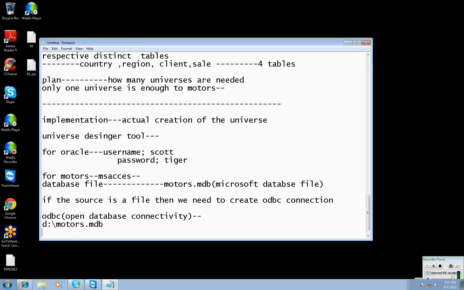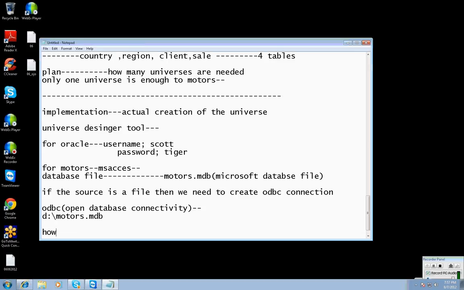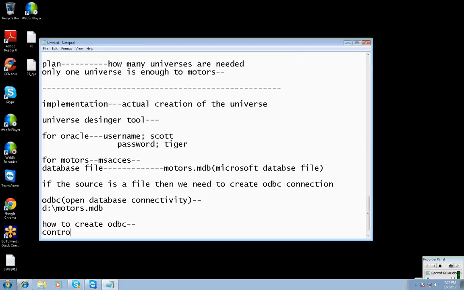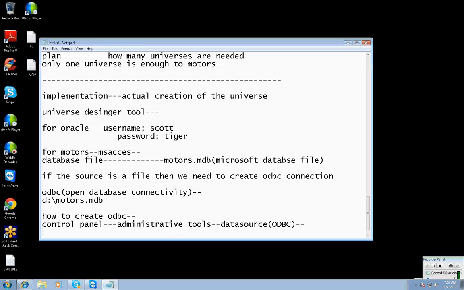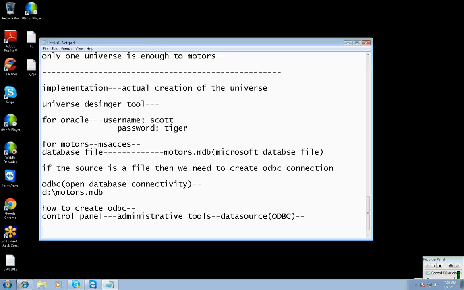Then we have to create an ODBC. How to create a new ODBC connection? Yeah, exactly. Control panel, yes. Administrative tools. There you have the option Data Sources for ODBC. If you click on that, automatically the ODBC Administrator window will appear.